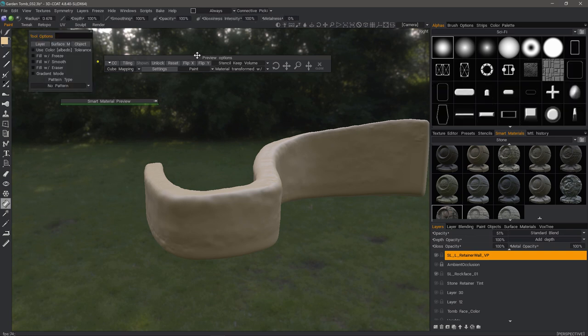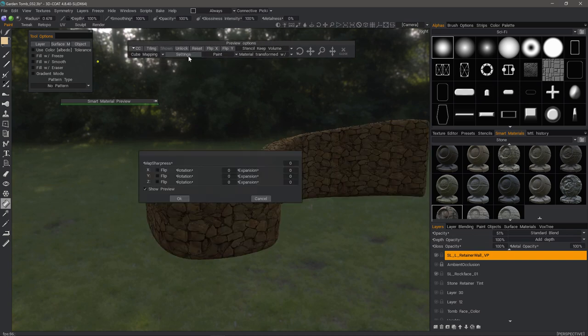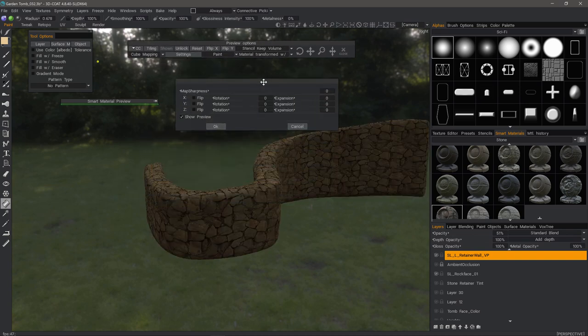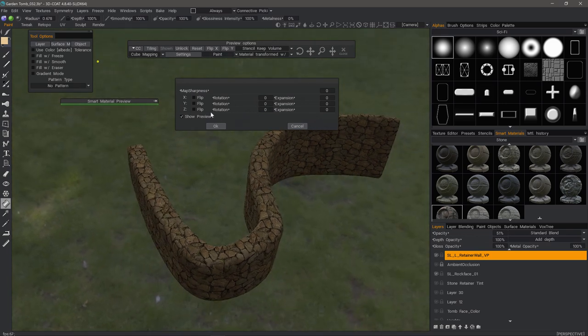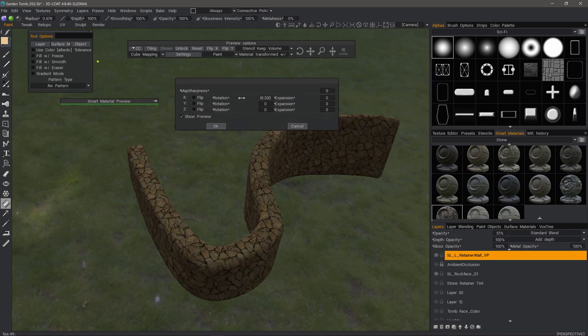If needed, you can adjust the settings of cube map projection. It's recently been added to 3DCoat and offers much more control. It's basically 3DCoat's version of triplanar mapping. X, you can flip that. Your Y projection, you can flip that. Same thing with Z, or just rotate it the way you want.